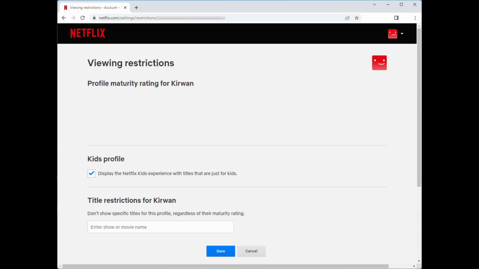So that's it. That is how easily you can change parental control on Netflix application.